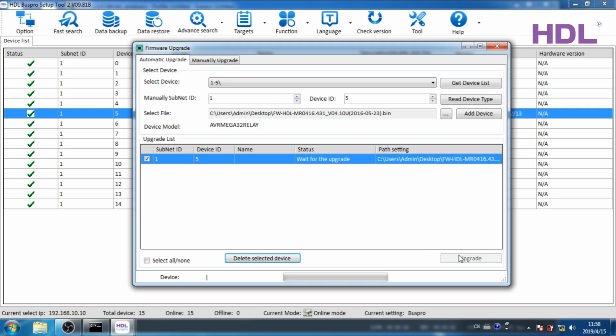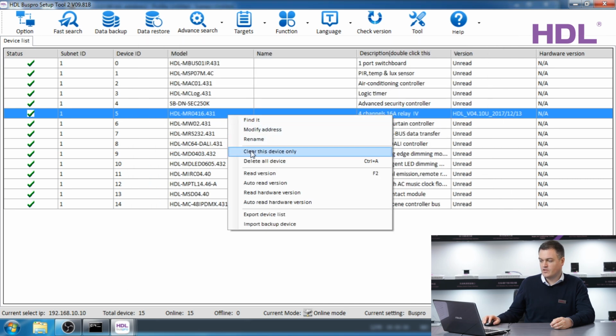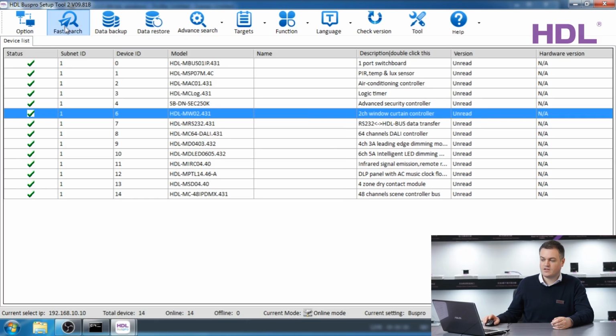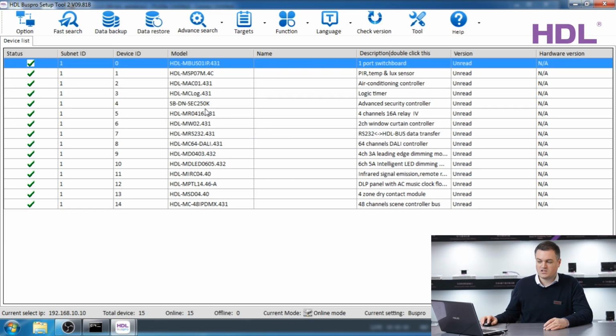Press Upgrade and wait. This process can take anywhere from 20 seconds to even a few minutes if you're upgrading a DLP or an Enviro panel. So now it has reached 100% and the status is Upgrade Success. Close the window and right click on the device, read version, and you can see this slightly different version appears. We always recommend to right click, clear the device, press Fast Search and add the device back in after the upgrade, because the software will then recognize any changes for when you're programming.